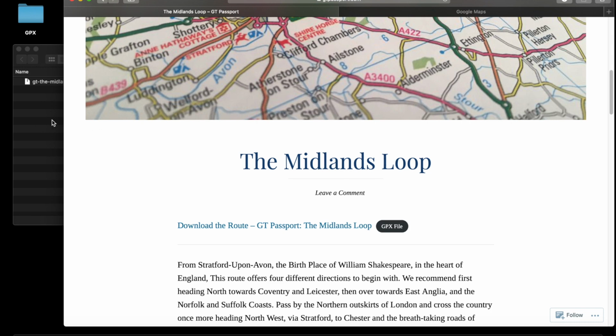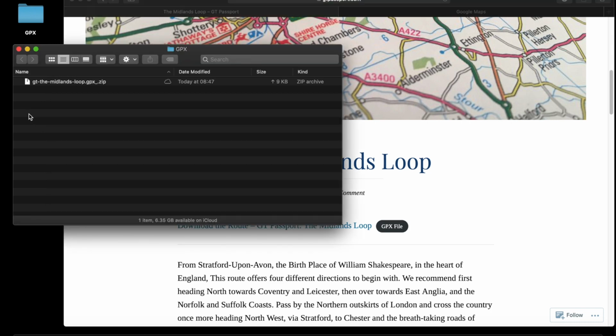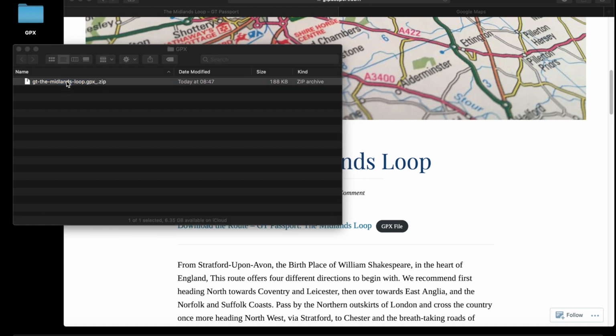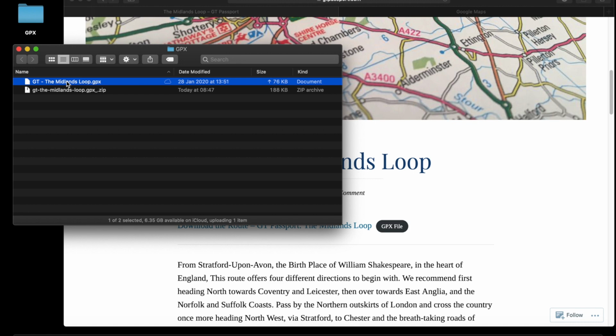Now go to the folder where you downloaded the file. Depending on your system, it may have downloaded as a zipped file, ending .zip. You'll need to unzip it by double-clicking it as if to open it. This should create a new file that ends .gpx. You'll need that in a moment.